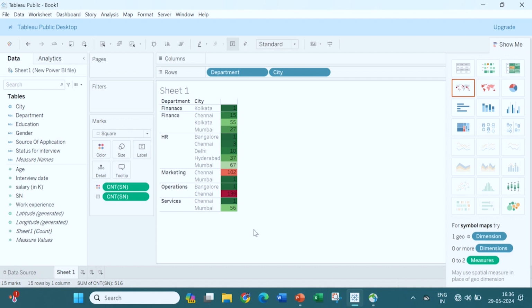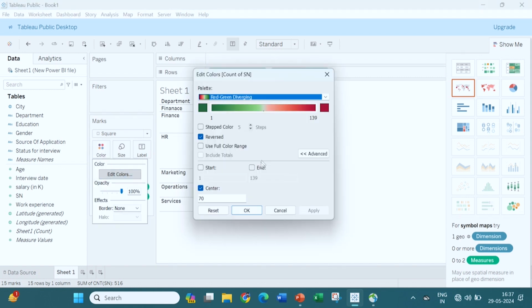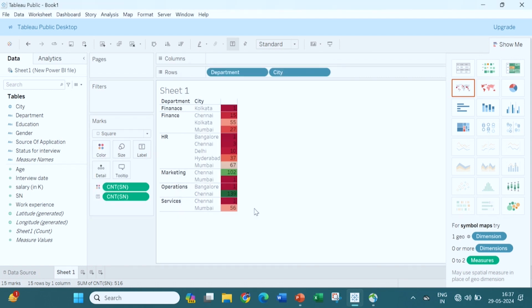So, here you can see 139 is having the dark red. Although I should have reversed this, because we needed only those more than 70. So, only 2 numbers are coming where it is red, although it should be green. I hope you understand what I am saying. So, again I will go, let me reverse. Now, you can see these are the Chennai people who have applied for marketing, 102, and another Chennai one for operations. So, it is dummy data. So, you can see that green color is coming.